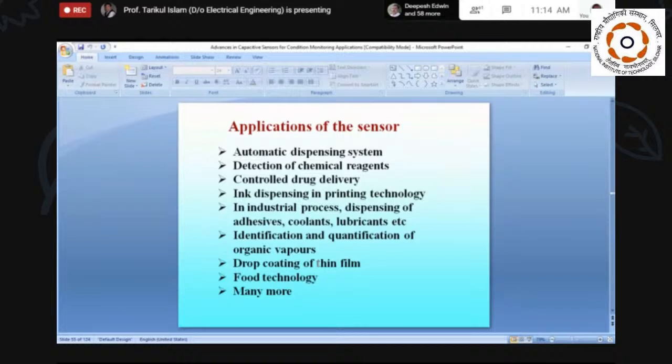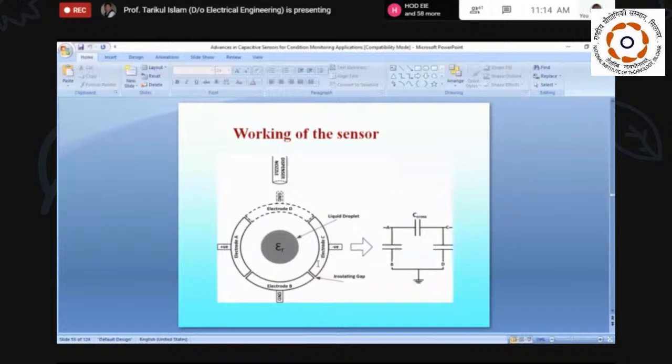What may be the applications? We can go for automatic dispensing systems, detection of chemical reagents, controlled drug delivery, dispensing for printing technology, industrial process dispensing of adhesive, coolant, lubricant, identification of different organic vapors, droplet coating of thin film, food technology, and many more.